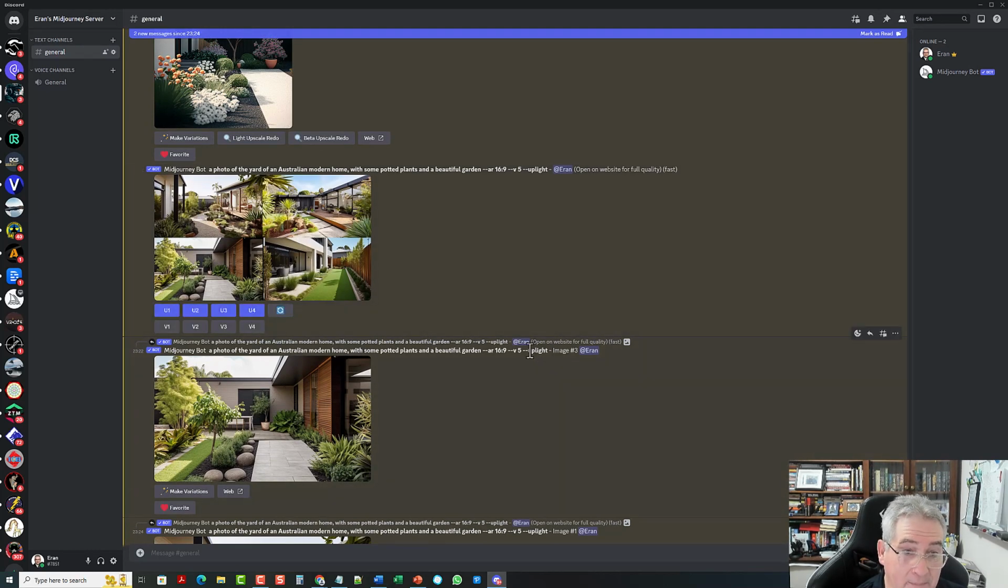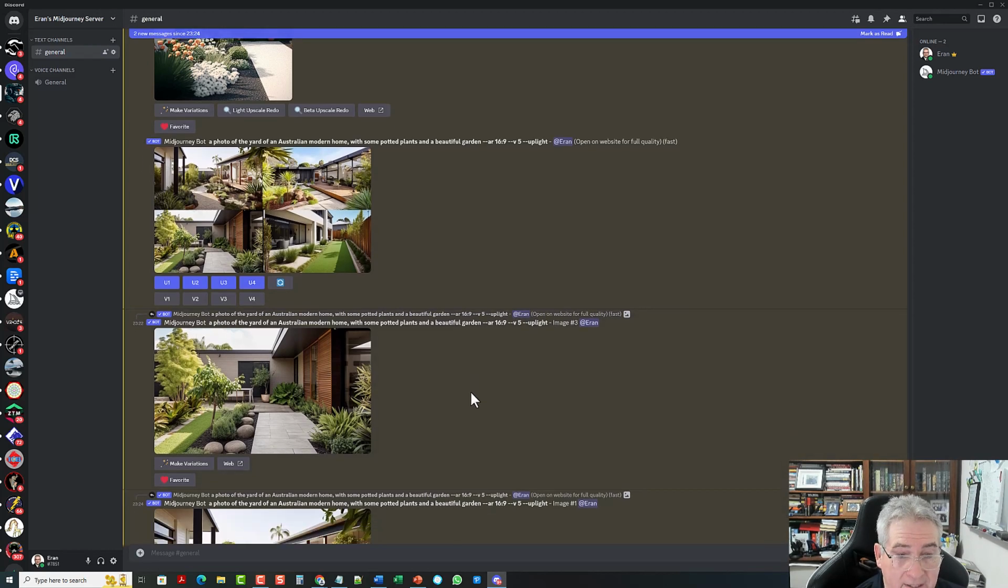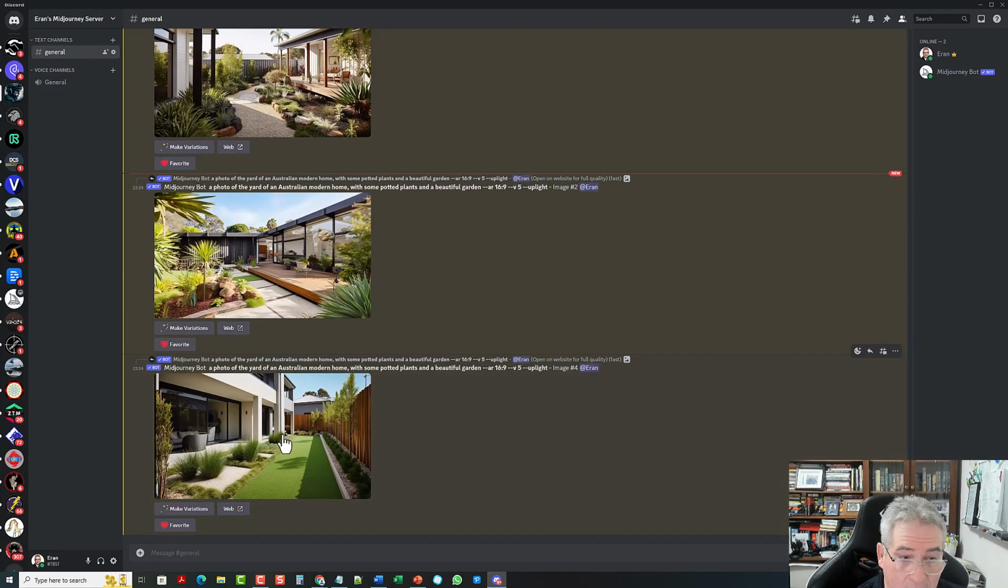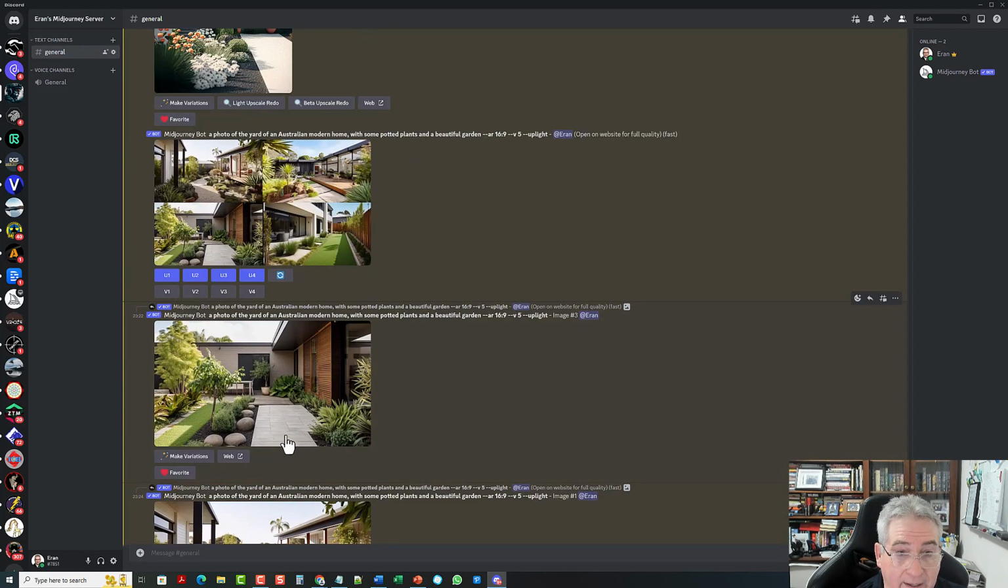So I'm just going to upscale all 4 of them. And as they appear, we could use them for other tasks or whatever, other blog posts, or other pieces of content. So don't waste a great image if you like it.